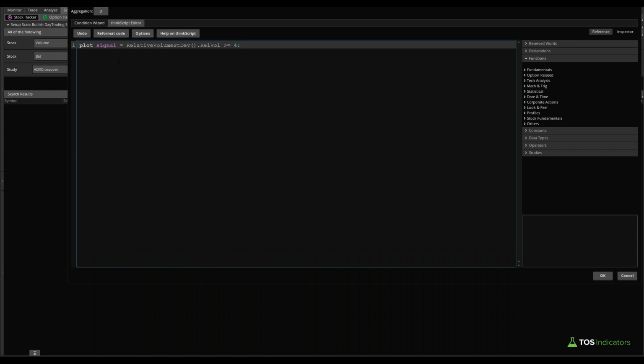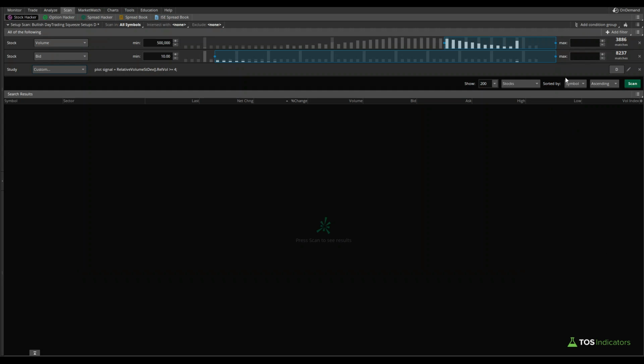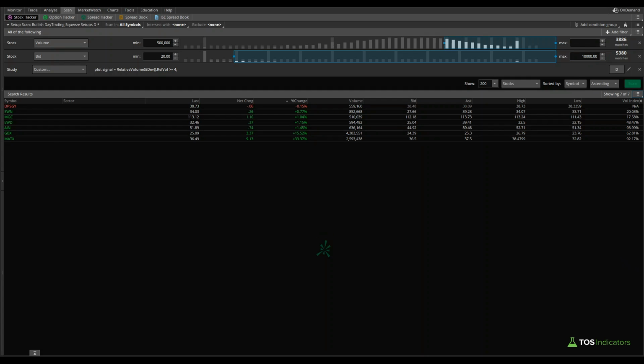Now that's it. That built our scan, the first scan that we were looking for, which is give me places where we have a greater than 4 standard deviation volume bar today off of our daily chart. We'll click OK here. Now our other two conditions are based off of the actual stock, where we have more than 500,000 volume and more than $10, which really should be changed to something like 20 if we're looking for decent liquidity. And let's go ahead and click scan.